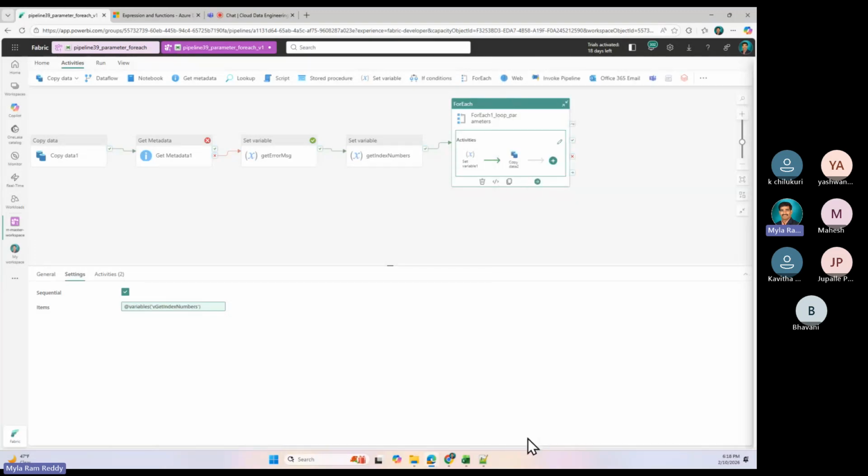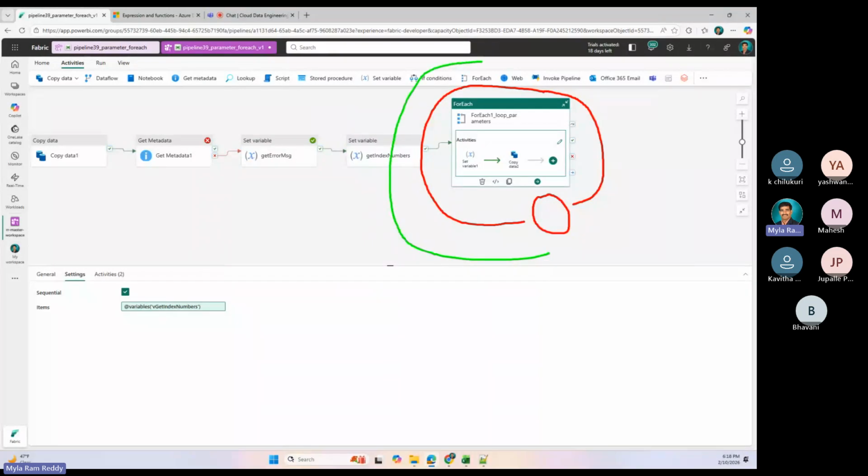Now it's going to count how many are available in my array. 3. So the output of this is 3. First time it is looping, what is it going to pass? 0. Second time it is looping, then what is it going to pass? 1. Third time it is looping, then what is it going to pass?